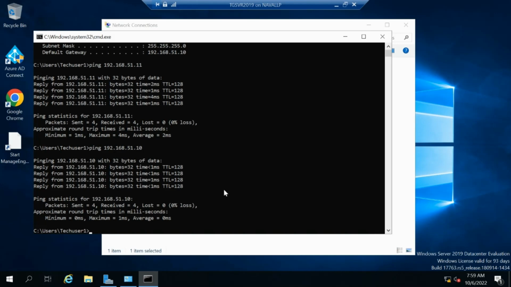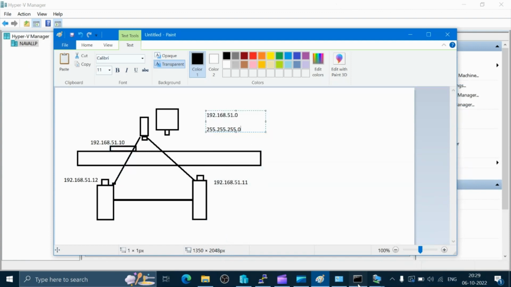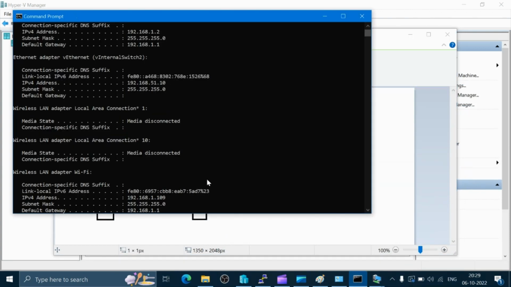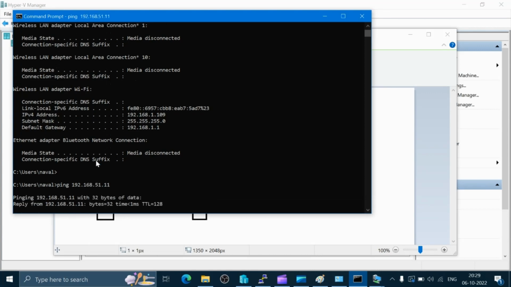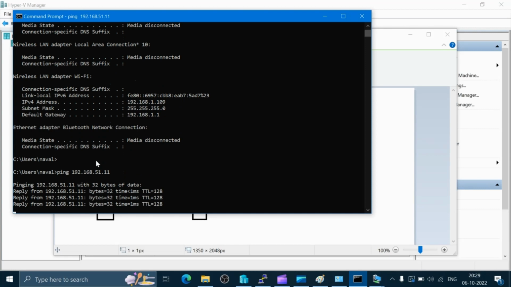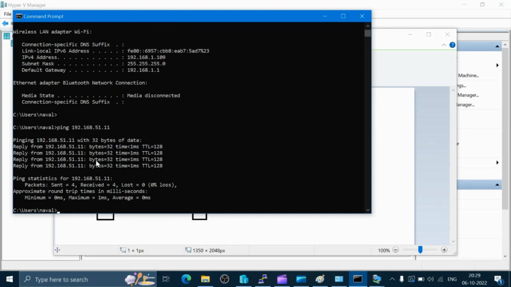Now, one more important thing, or before that, let me show you if we are able to ping any of these virtual machines from our Hyper-V host. Let's go to Hyper-V host. This is our Hyper-V host command prompt, and we will try to ping 192.168.51.11. And we can see that we are also able to talk to our virtual machine from a Hyper-V host.